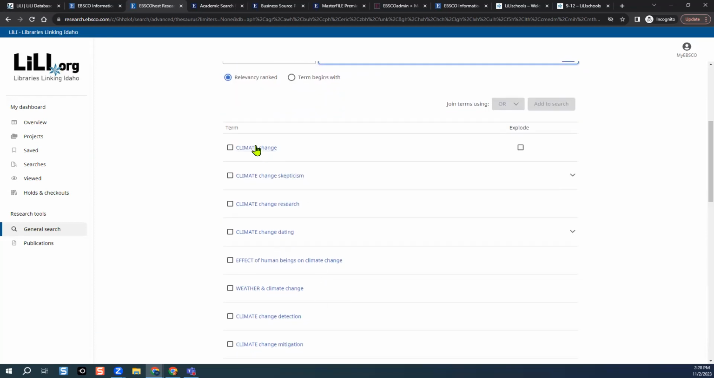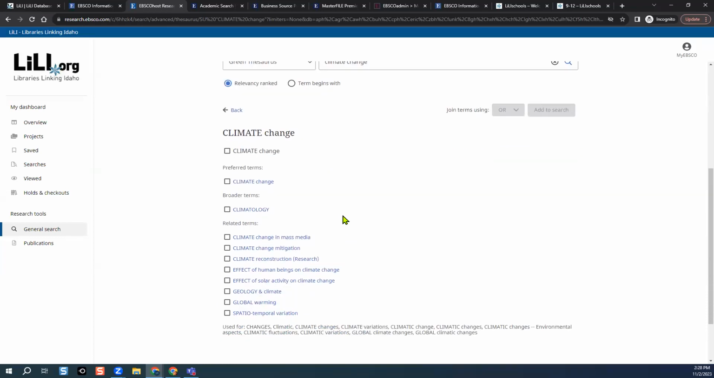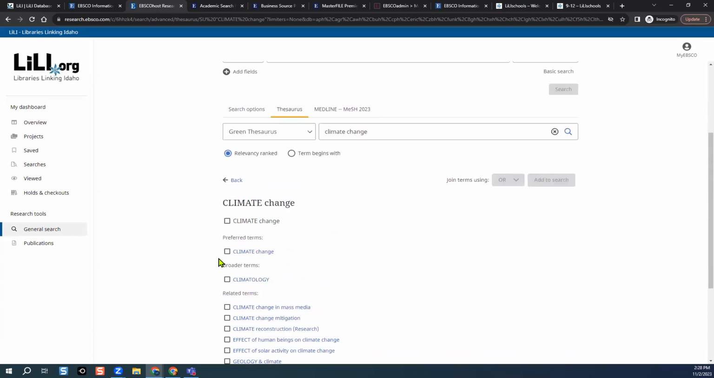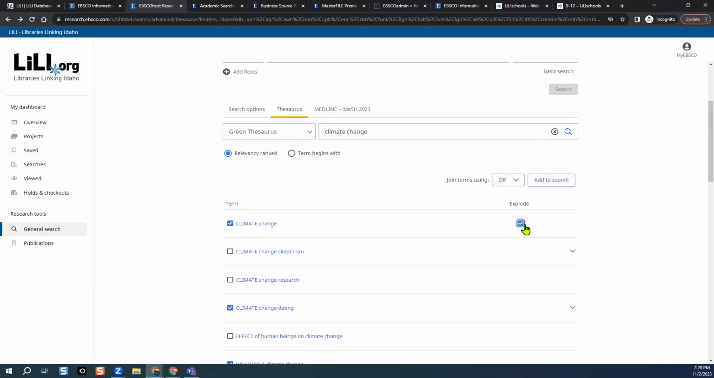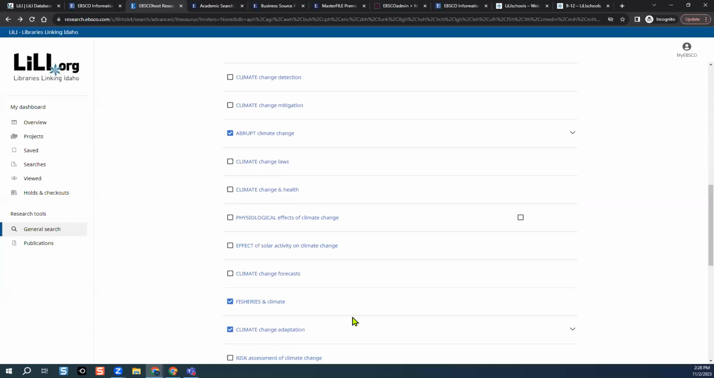I'm going to go ahead and just select climate change, but notice that there is an explode feature here. I'm going to click climate change, and clicking shows me that climate change is the preferred term. There are broader terms, climatology, and related terms. Okay, I can join any of these terms by selecting them. I can go back to explode. Exploding will include any terms that are below the main term climate change. So it will include climate change dating, weather and climate change, abrupt climate change, and so on.